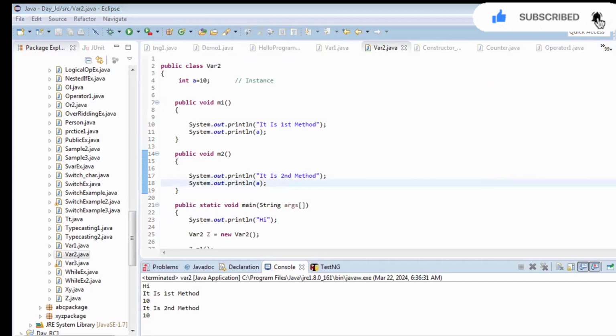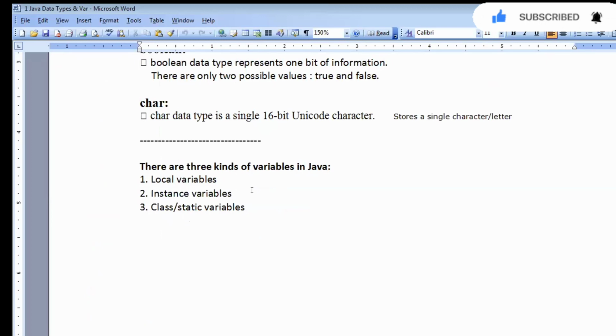Now, please take the definition for instance variable. Note it down. The variable which is declared outside the method is called an instance variable. Okay, got it? The variable which is declared outside the method is called an instance variable.